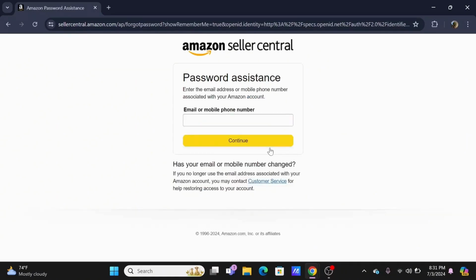Enter your password, or in the case of forgotten, tap on Forgot Password. Alternative way, you can enter your email address or mobile phone number. You will either receive a recovery link or a recovery OTP code in the designated email or the phone number. Just tap on Continue. And that is how you'll be able to create your very own Amazon Seller Central account.